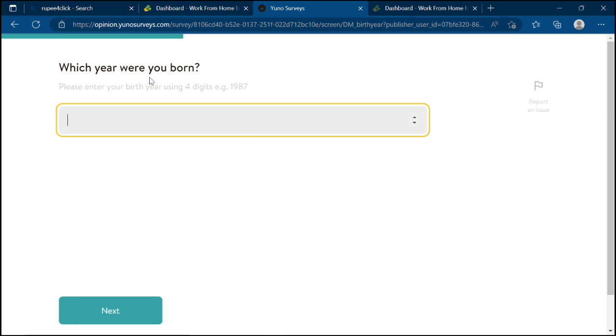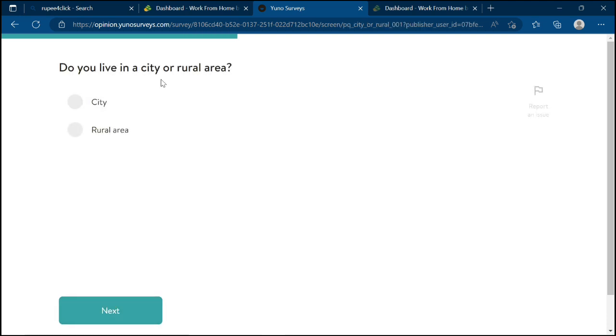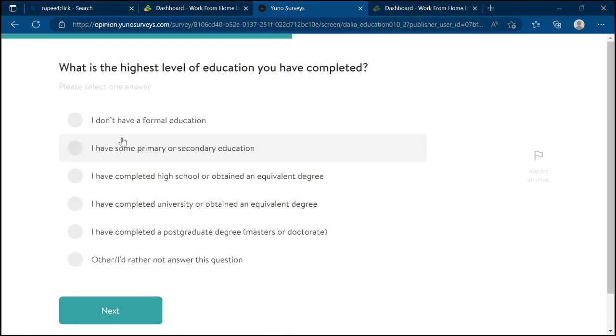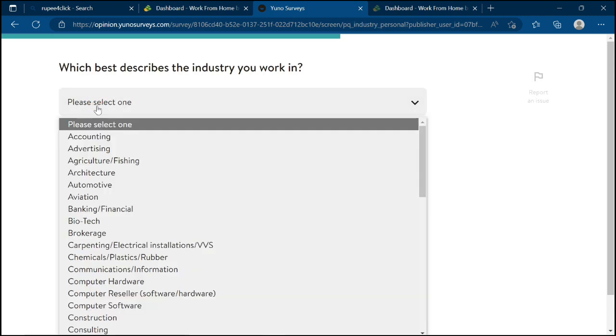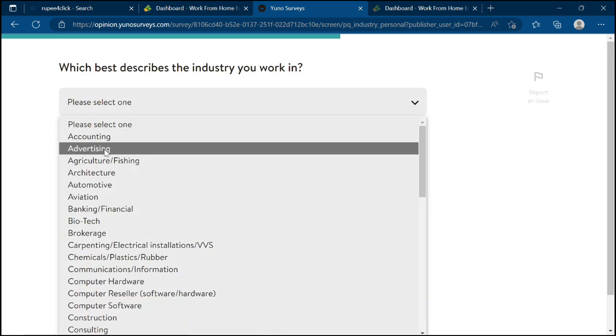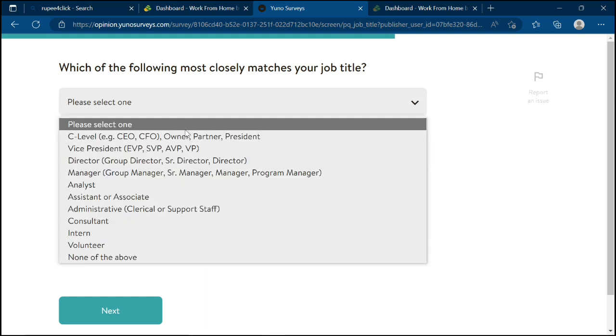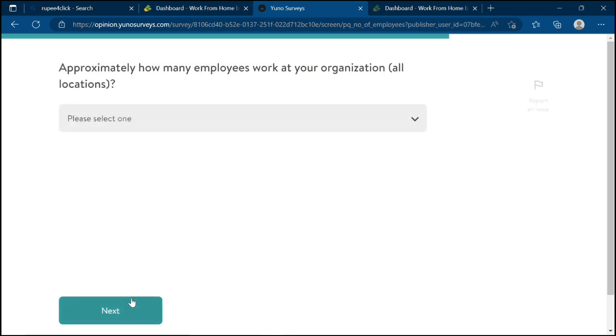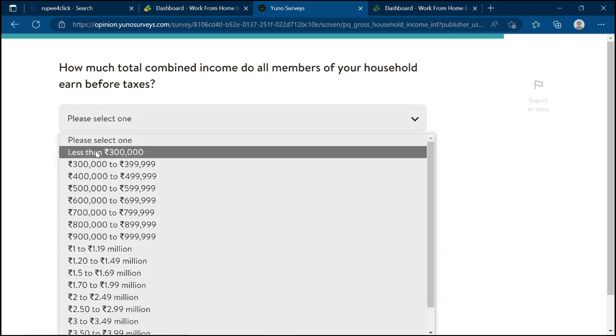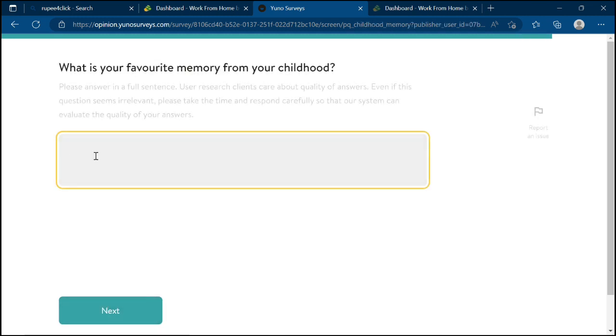Now, which year were you born? I have entered it and clicked next. Do you live in a city or rural area? I belong to the city. I don't have any formal education, so I simply entered that. Please select the industry that best describes your work: advertising. Next, which of the following most closely matches your job title? You can randomly select any option, because it is not necessary, you just need to fulfill this criteria. That's why you need to attend here. I am just completing like this.